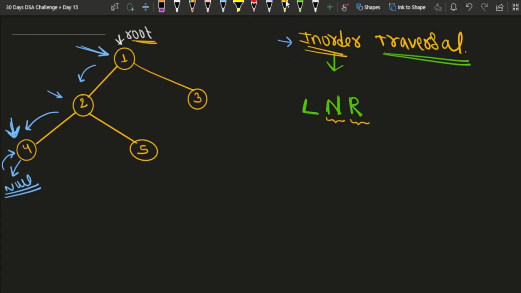So for this node number 4, I have completed the left part. Now I have to print the node data. So what is the data? Data is nothing but 4. So I will print 4. And after printing that, what's next? Go to the right part. So now I'll go to the right part.